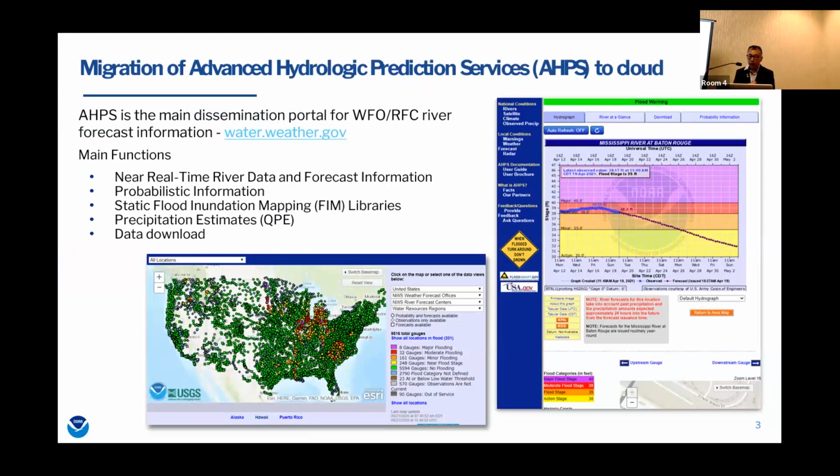So, a quick overview on the migration of the Advanced Hydrologic Prediction Service, AHPS, to the cloud. For more than two decades, the National Weather Service has delivered water resources forecast products and services through AHPS. This is our legacy service, which has been highly used by our weather forecast community. It was developed with old technology and infrastructure that really needed to be modernized to support our newer innovation, technology, and service-driven architecture.